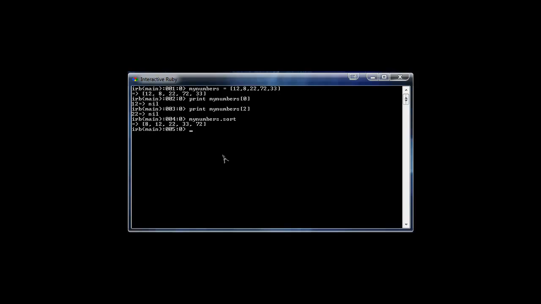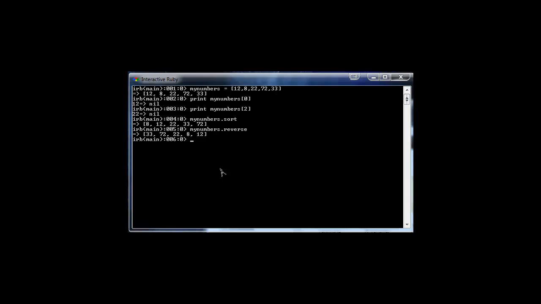And we can use other methods as well. Let's say myNumbers.reverse, because reverse is another method. It gives us the array with the values reversed. So it starts at 33 here, ends at 33 here. And we can actually also just print out the entire array. And that'll just print out all the values in the array.